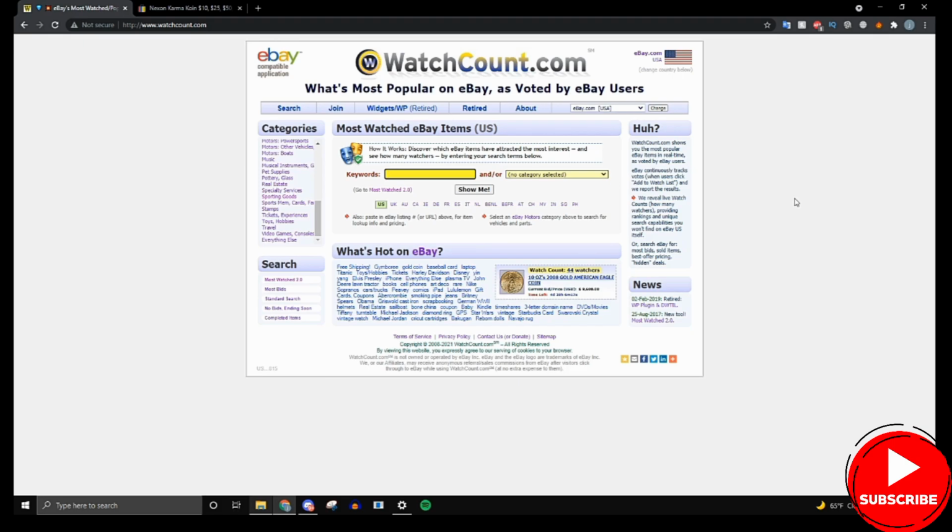So, with WatchCount.com, you can choose to scroll in any category to find a product. You could choose a product from any of these categories. If you already have a product in mind that you're not sure is going to sell, or that you think is going to sell, you can enter it here in the search bar. But I'm actually going to do a little bit of my own searching.